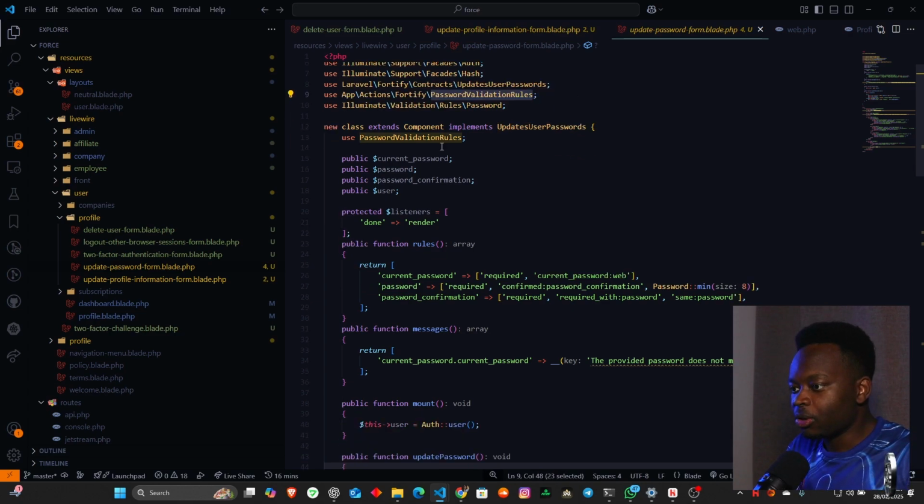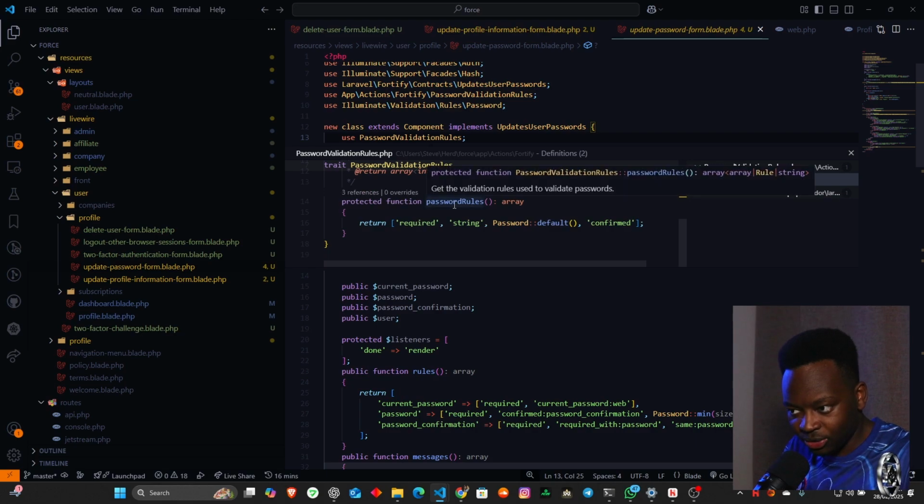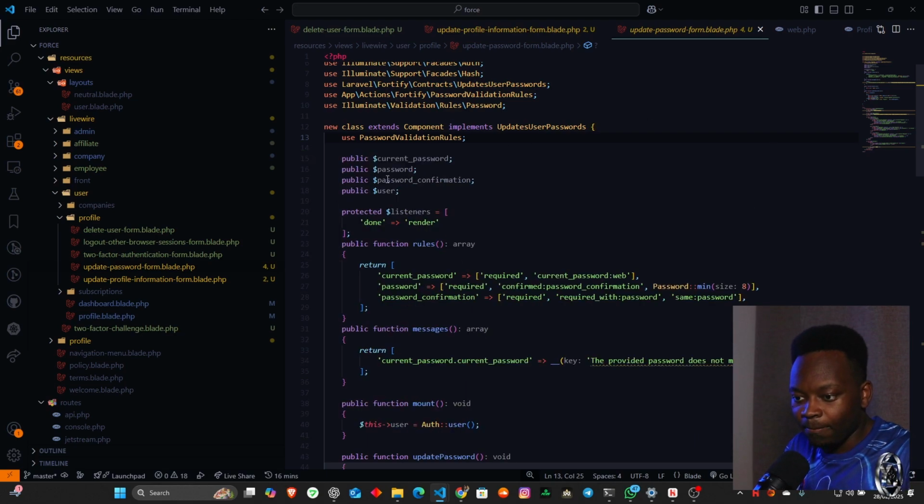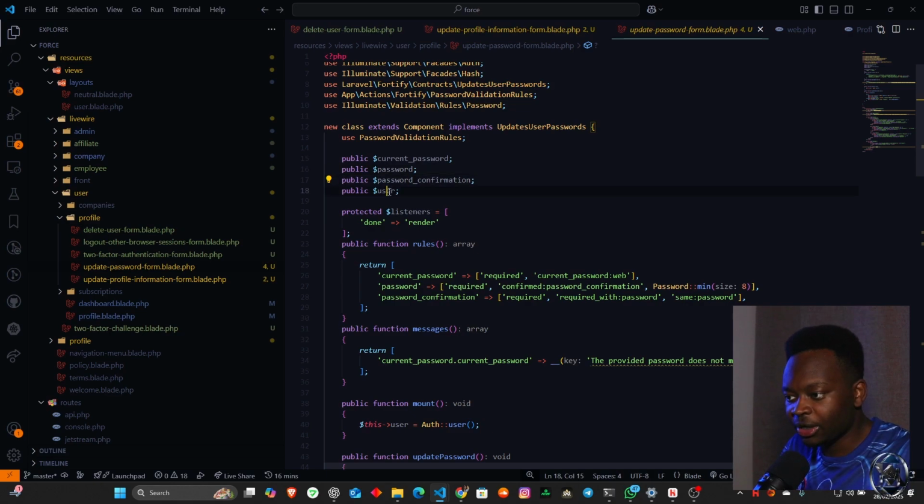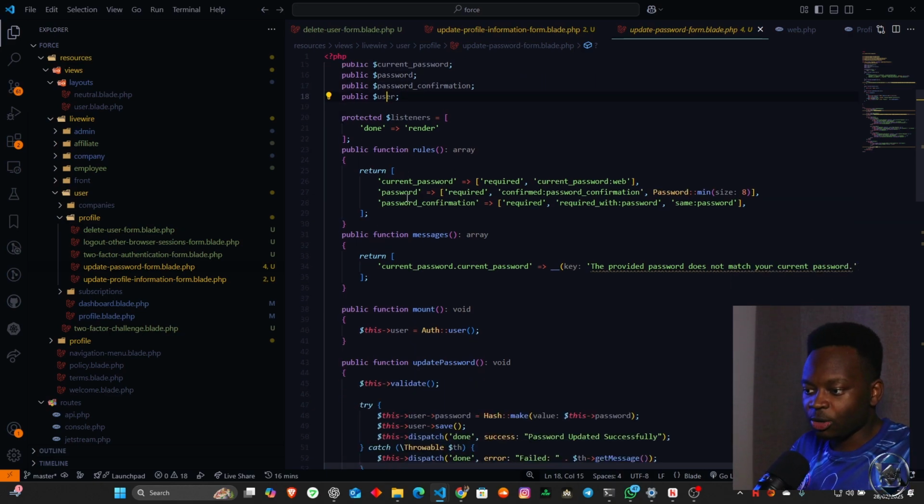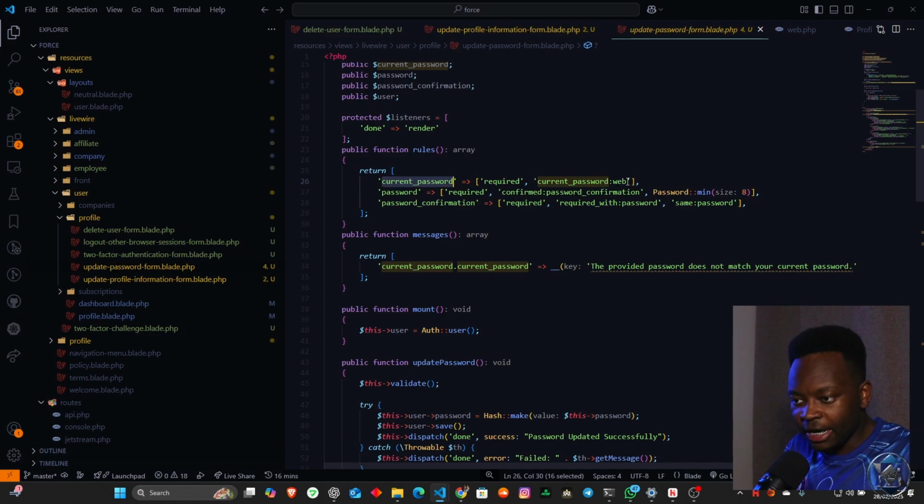So we've come in here and we've implemented the update user passwords inside this component. And then we've also passed in the trait for the password validation rules, such that all the functions that are inside this password validation rules, like the password rules over here, for example, are inside my application. So now we've initialized a few variables. There's current password, there's password confirmation, and there's the user. Now the rules that we've passed in are the current password being required, and it has to be equivalent to the current password that we have signed in. I've passed in the authentication guard just to make sure. And that's how it works.